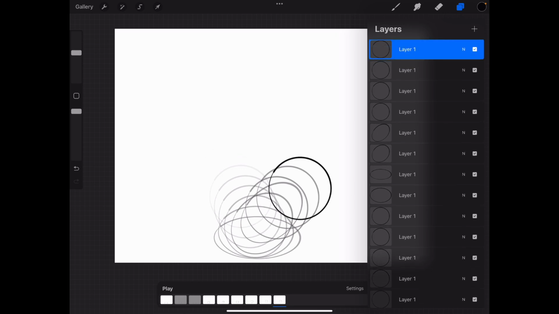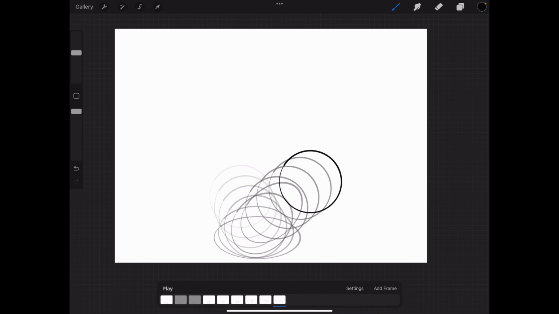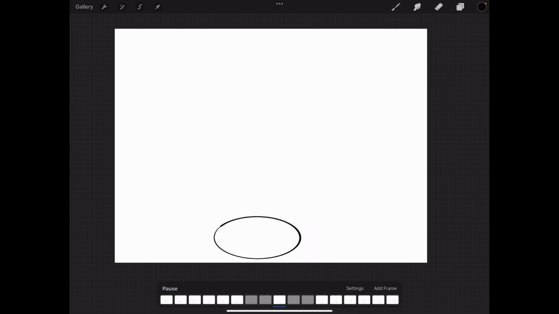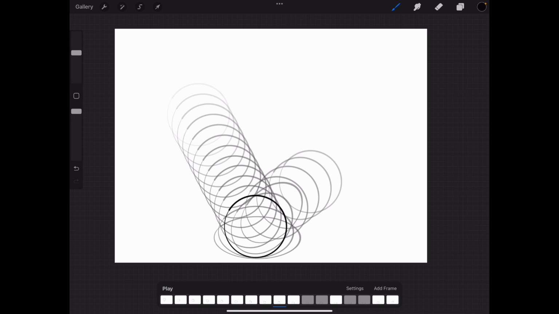Okay, I'm going to hit play on this one time so we can see what it's looking like. So you can always deselect with your arrow at the top and then just hit play. We squish, we stretch. Kind of a weird pause from the stretch to the regular at the end. So anyway, that's how you animate a bouncing ball.